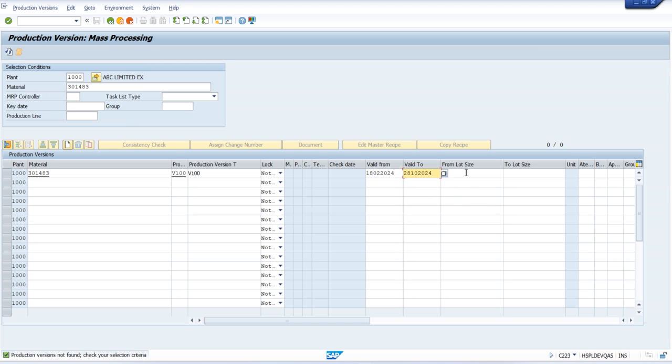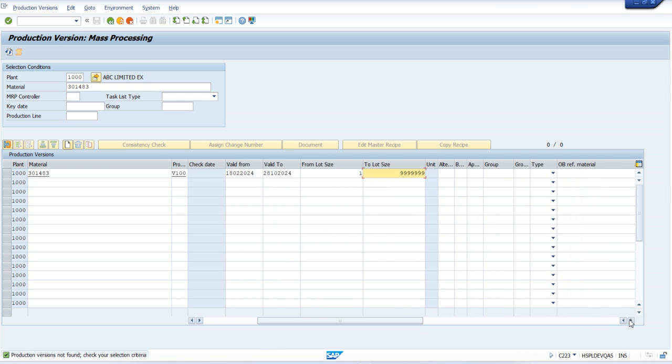Then you give the lot size. Just as we gave the lot size in the routing, give the lot size from 1 to some infinite value, because the lot size doesn't make any difference. It's okay. Now after this we are going to give the most important information: the BOM and routing information.